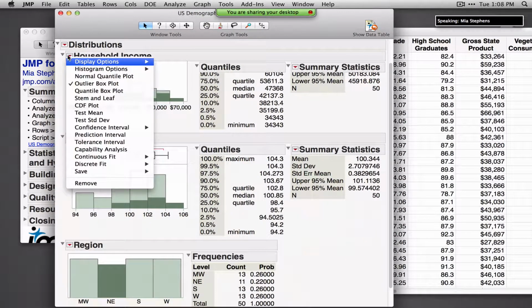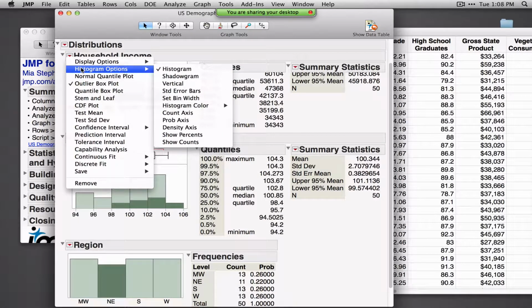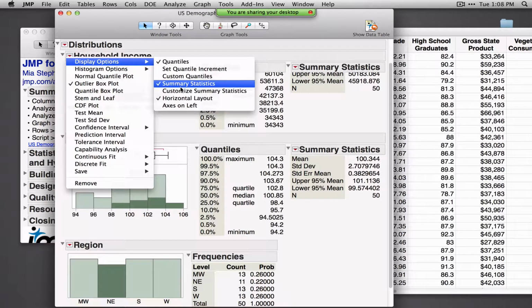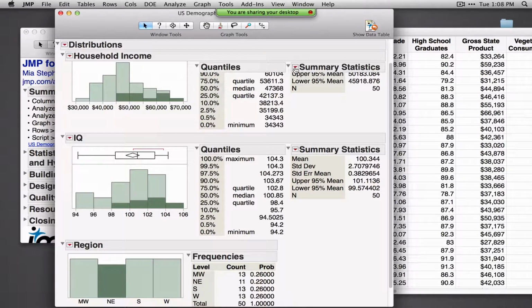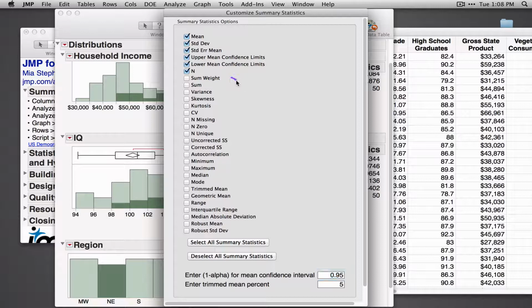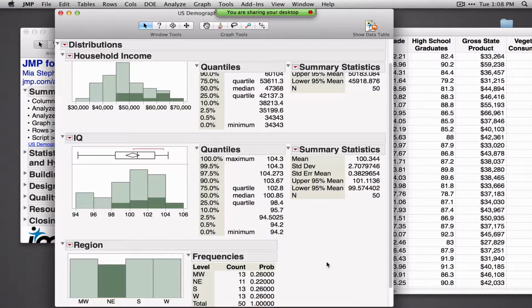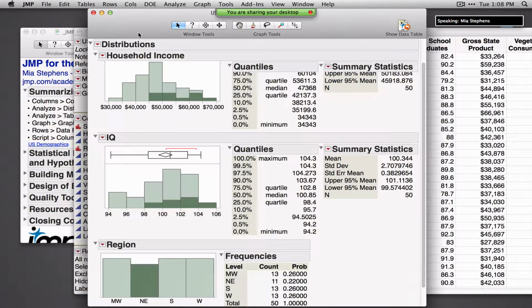Additional options are under the red triangle, and if we want to add additional statistics, we can select the options here under Customize Summary Statistics or Custom Quantiles, or there's a red triangle next to Summary Statistics where we can add additional statistics of interest. And if you're always looking for a particular statistic, again, you can set this as a preference under JMP Preferences or File Preferences. So this is dealing with summary data if you have a distribution platform and you're interested in looking at data one variable at a time.